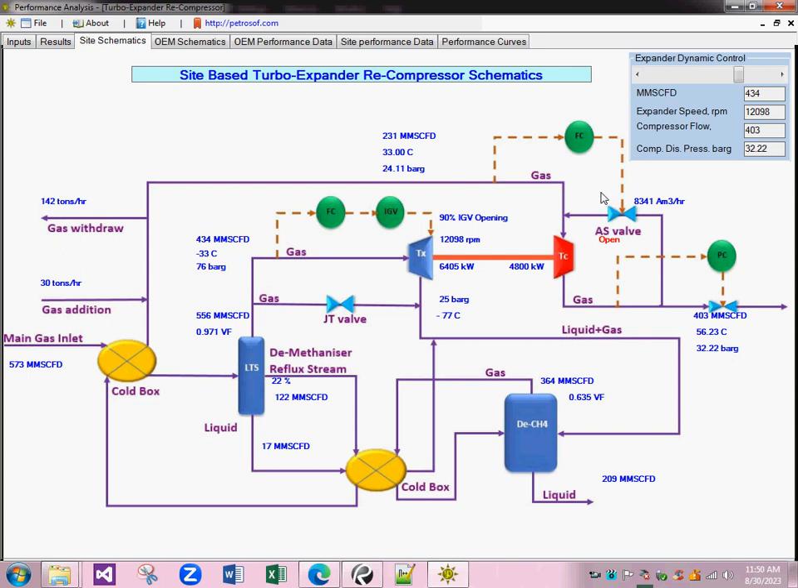So again, the user can increase or decrease the inlet flow to the expander while maintaining the other input conditions the same as given by the user in the input page. Here the user can change the flow conditions of the expander inlet dynamically to change the site conditions, as you can see over here.